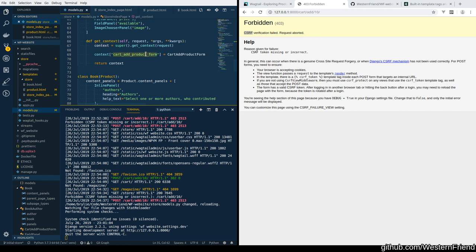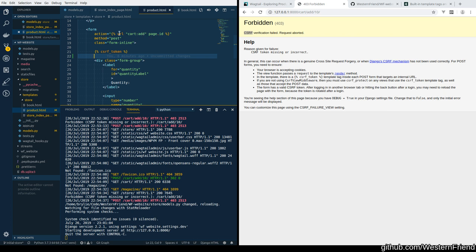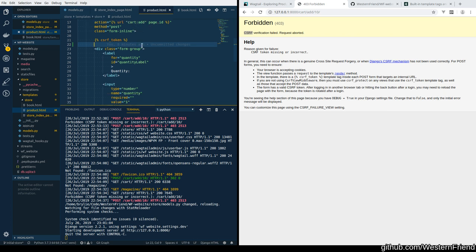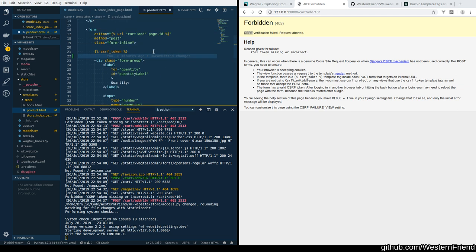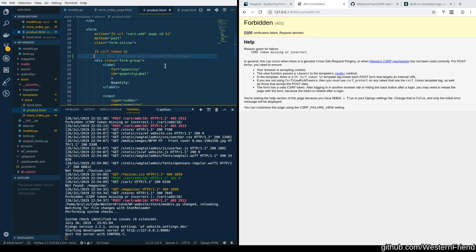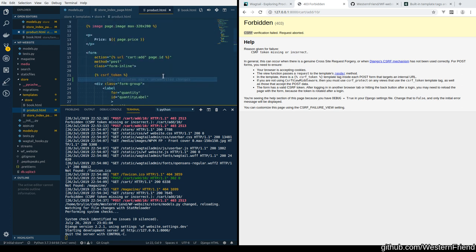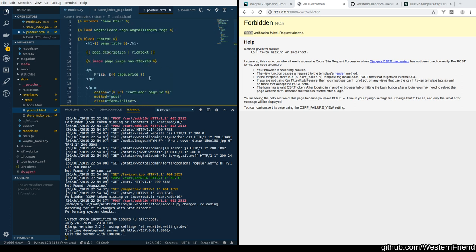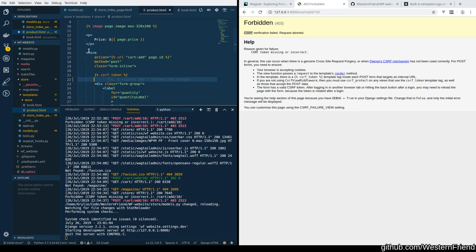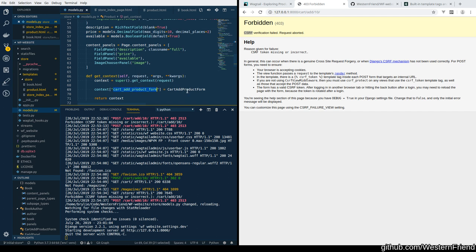Let me double check what else we did here. So when I'm displaying a product HTML, how does it know? I guess it's the only form on the page. I'm not sure how the product page knows specifically that this is the cart add product form.